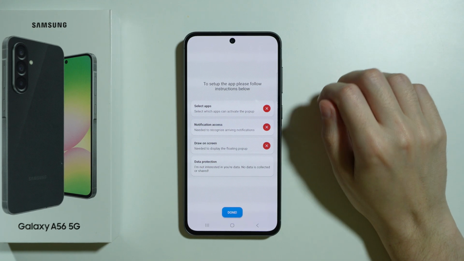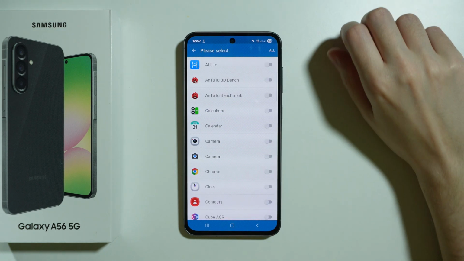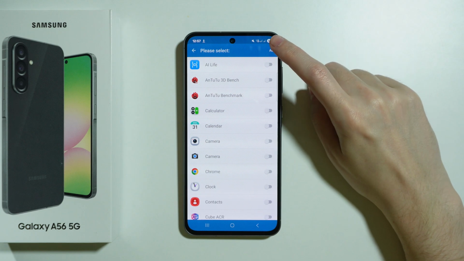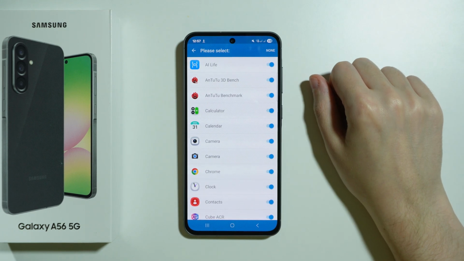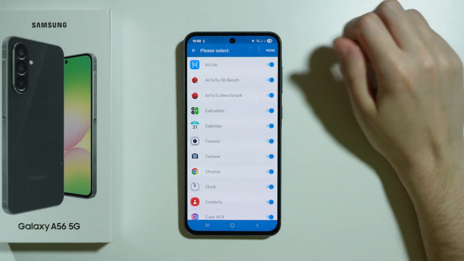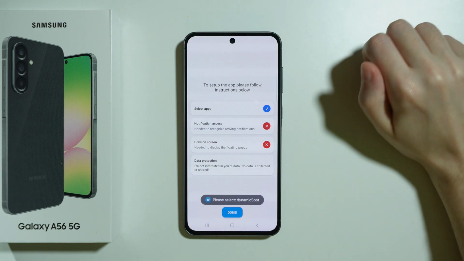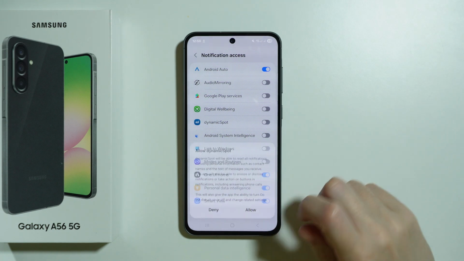Alright, so once we have this screen, we need to first press Select Apps, and we can choose which apps should be synchronized with the Dynamic Island. So you can choose which notifications should be working with our island. Of course, you can select everything at once, or you can individually select apps. After that, once we go back, we want to go to Notification Access. Here we want to tap on Dynamic Spot and press Allow.